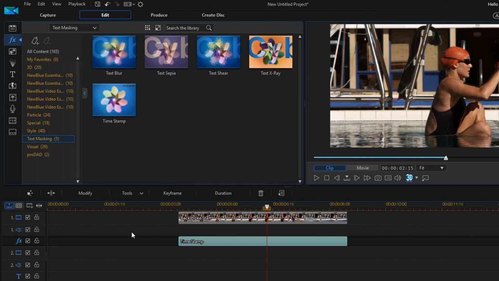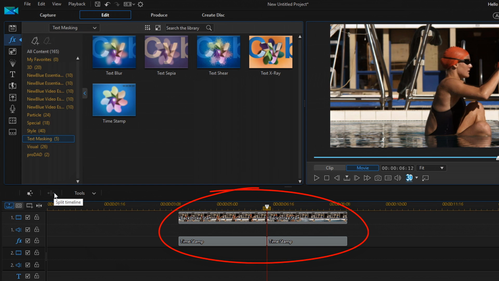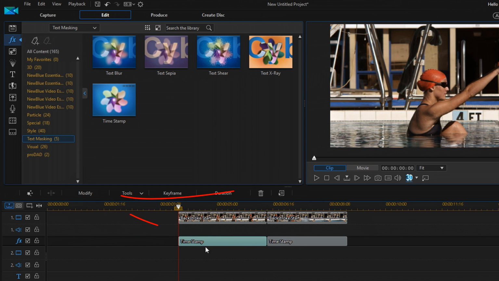So I need to click on the timeline so that I can deselect any of these clips. And now I'm going to go up here to the split button, and it says split timeline. So now it'll split the clip and anything else on the timeline, including the effect that's underneath it. So I'm going to click on split, and now they're both split. So now what I need to do is go into the effect and change up some stuff. So I'm going to click on the first effect, and I'm going to go to modify.